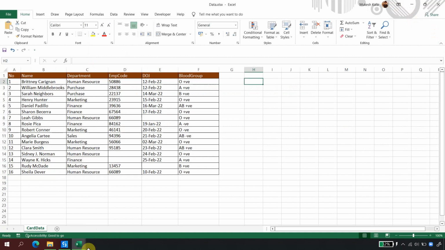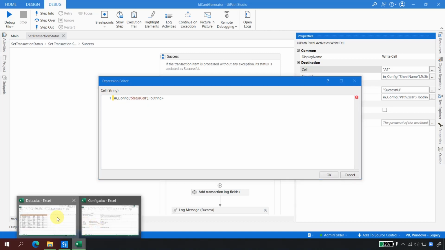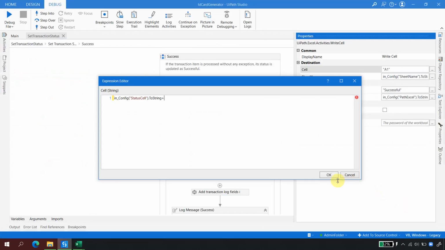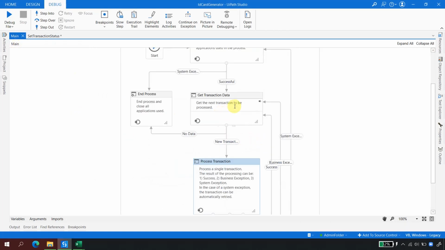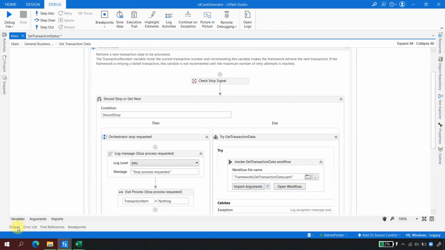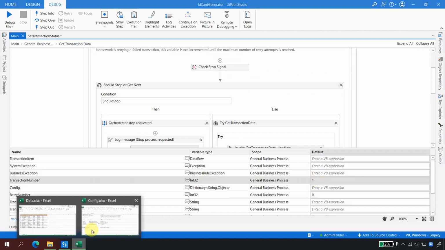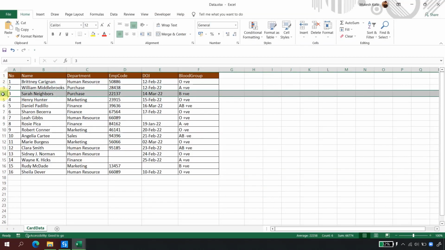Copy this, come back here, and this is H. Now after the H, I want to use this number which is 2. Every time I run this automation, I am getting something from UiPath which is called the transaction number. If you remember, I will hit OK as of now. I'll quickly show you why this logic. If you go to the variables in Get Transaction Data, the transaction number starts from 1. That means for this one the number is 1, for this one it is 2, for this one it is 3.